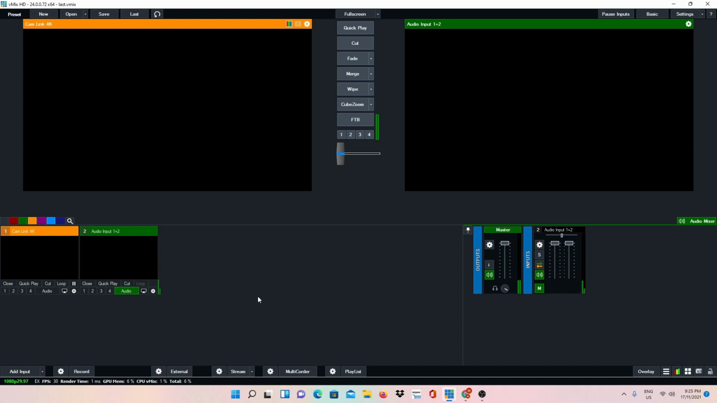Today I'm going to show you an issue between Vmix and Elgato Cam Link 4K. I think any Elgato capture cards you may have will have this issue. So the problem is I have connected my camera, which is a Sony A6600, and I'm using Cam Link 4K.